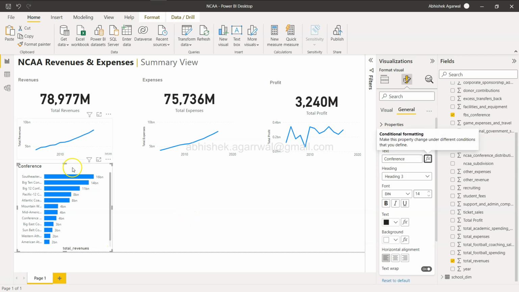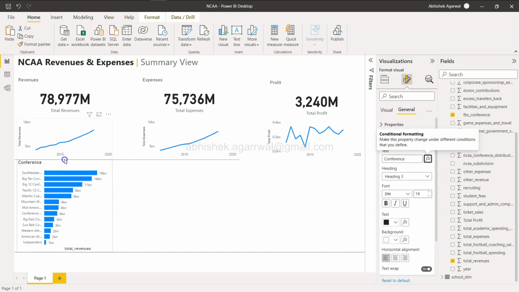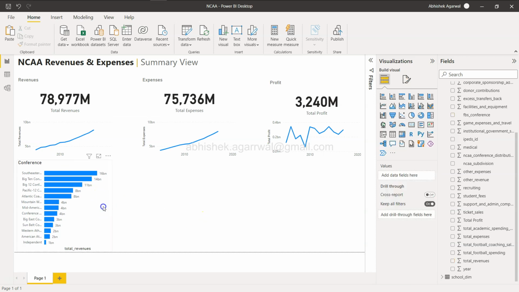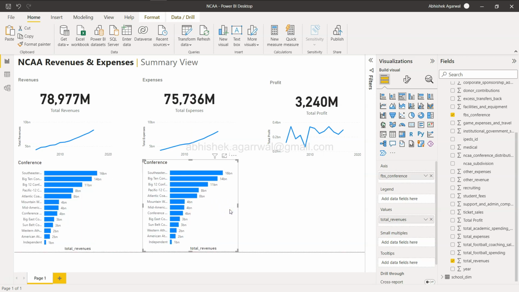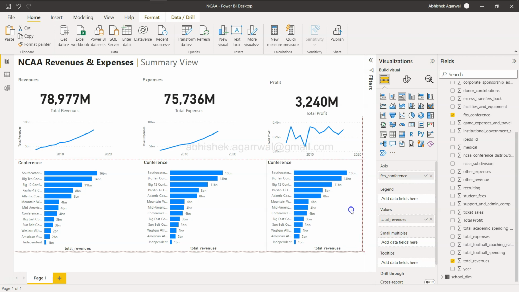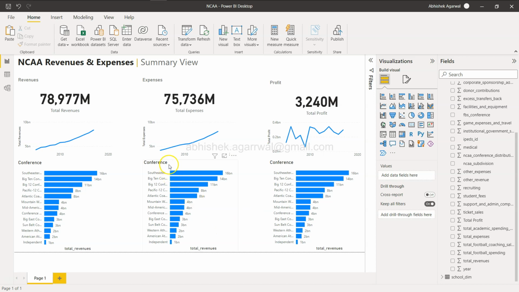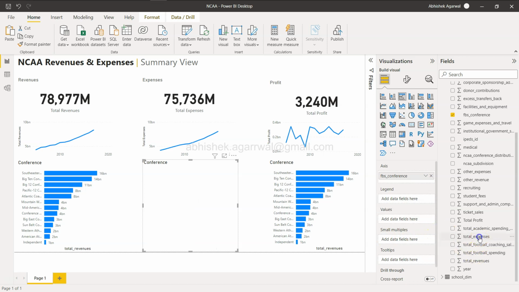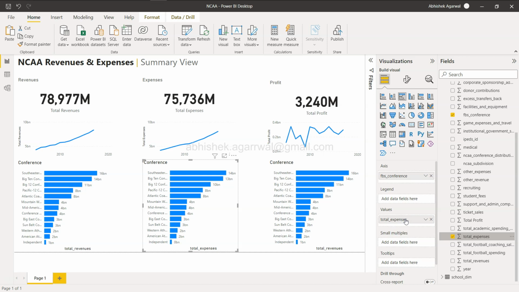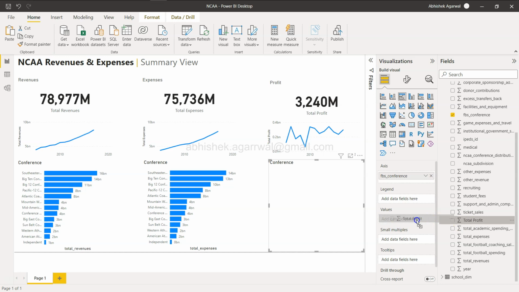We have this total revenues by conference, and here they are simply saying conference as the title. Okay, now what if I just expand this a little bit? Yeah, okay, good enough. I'll simply copy this, paste it here, and put it here. That way we are in alignment. Now the only thing is, for this conference I need to change this to expenses. So I'll click this, remove this, and add the total expenses, and we'll click here, remove this, and add the total profit.